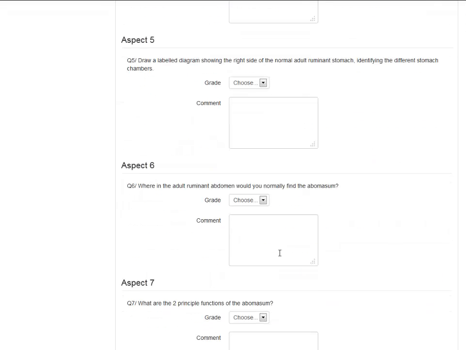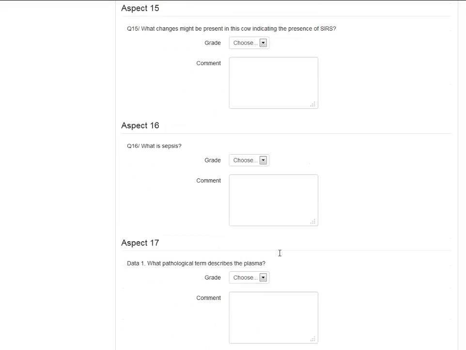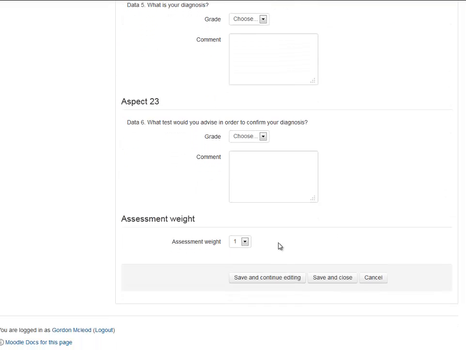And just work your way through all of the questions until you get to the bottom and click Save and Close. And that's all there is to it.